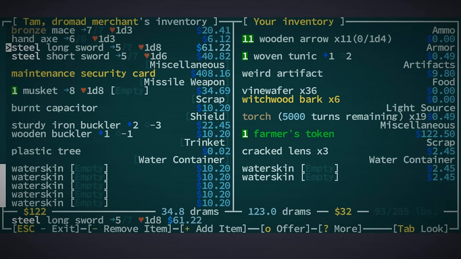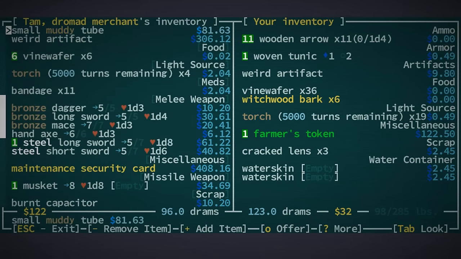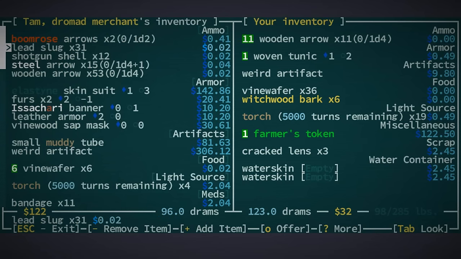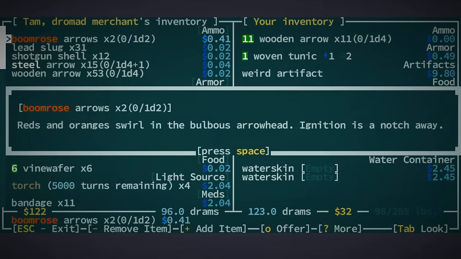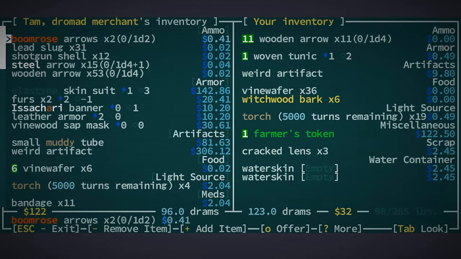Let's also, 1d8. I don't think a longsword is two-handed. Could be. Hope it's not, or I'm wasting some money there. Which is how I love and prefer to start off my characters, just pissing away money. Boom rose arrows. Reds and oranges swirl in the bulbous arrowhead. Ignition is a notch away. So those must be the exploding arrowheads that I heard about. Maybe they just start fires? I'm not entirely sure. Probably wouldn't hurt to have them. Maybe they could make a nice light source, but find a cheap bow somewhere.